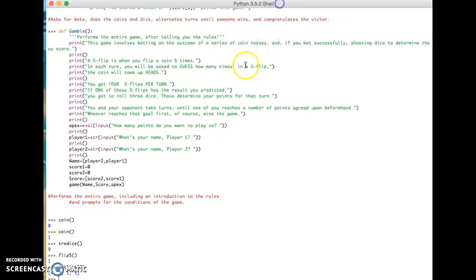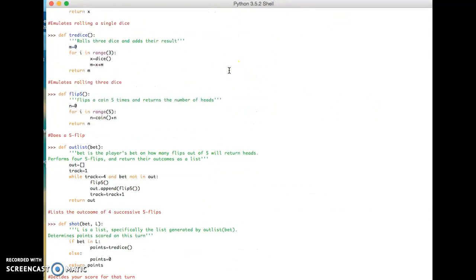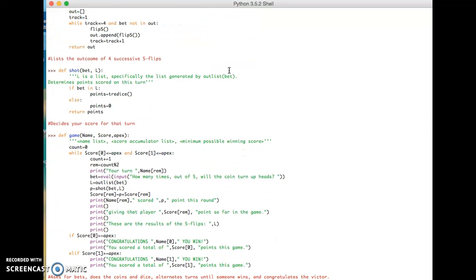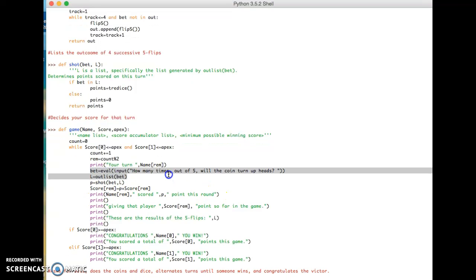Now, outlist isn't really a standalone function. It's a helper function, because the bet is supposed to be part of this function called game. And see this line? That's the bet, and then L equals outlist(bet). But that's getting a little bit ahead of ourselves.